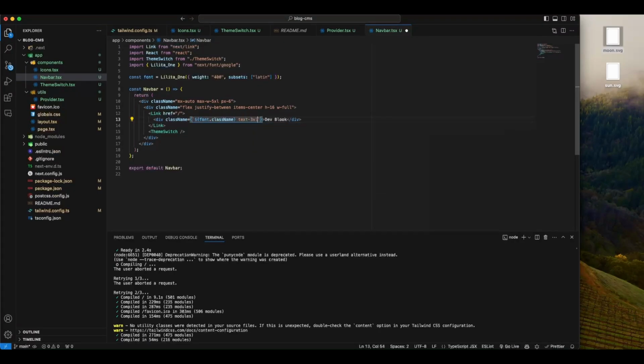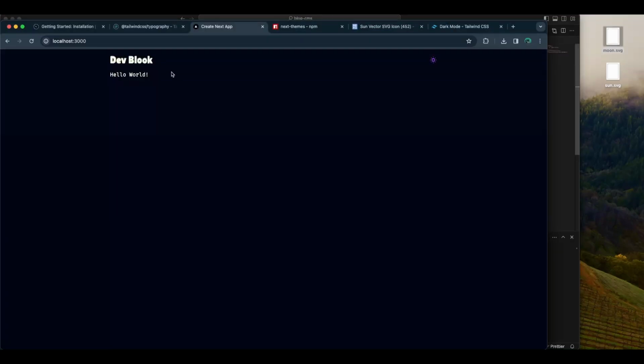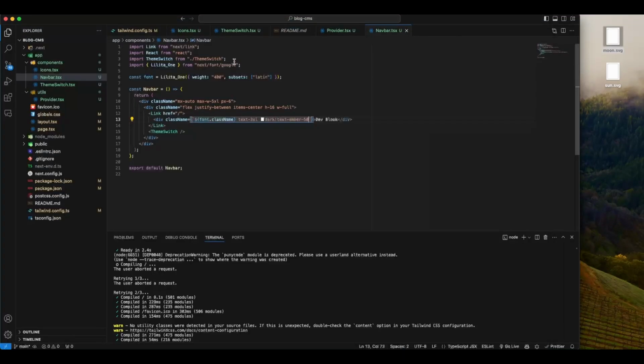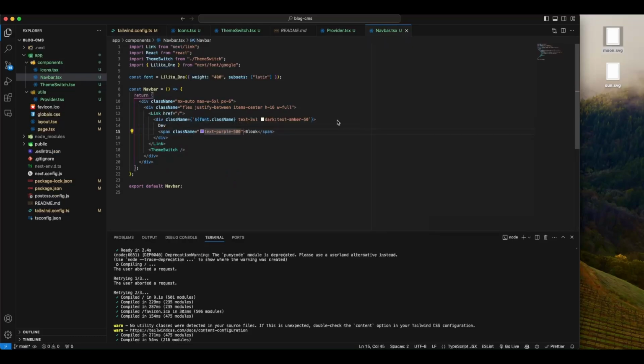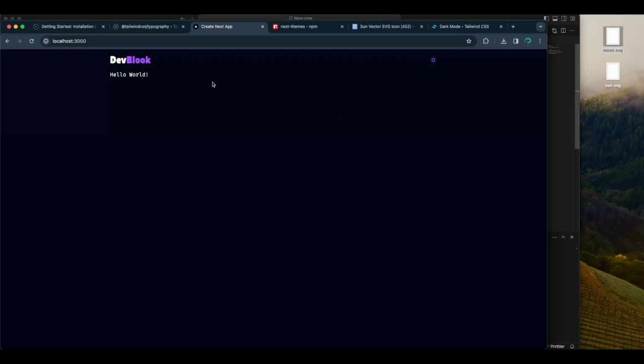And now some additional classes. I want a bigger text here, and on dark I want this text amber color. This looks good. Now we only want to cut this and add it to some span. We'll add class name text-purple-500. And yep, I think this looks good.